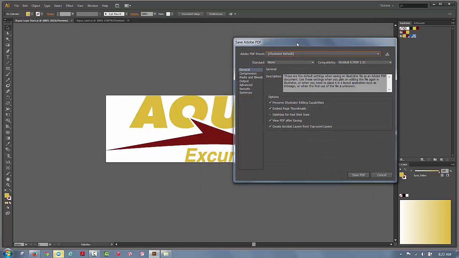All right, now I get my Save Adobe PDF dialog box. You've got presets up here. Illustrator default is fine for this. This is just a demonstration. Preserve editing capabilities. You really can leave all this alone. This doesn't hurt anything for you.